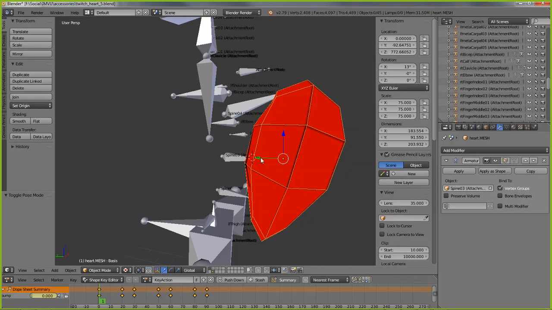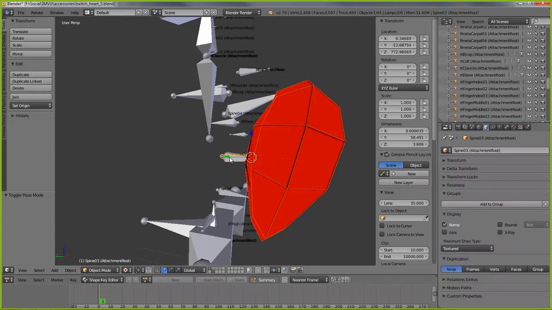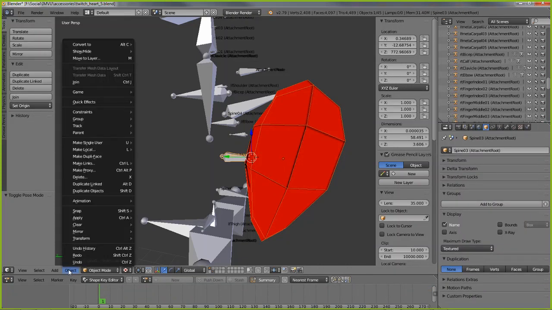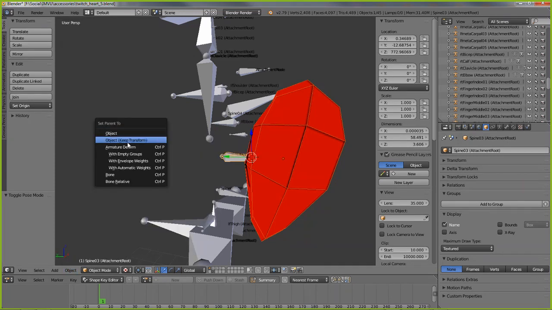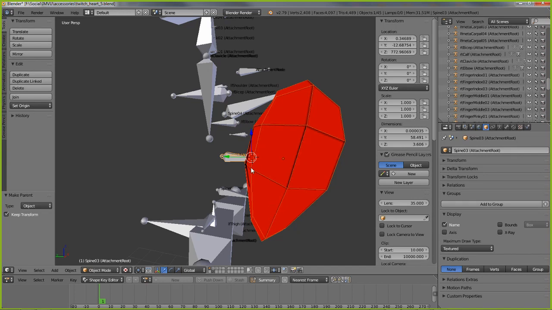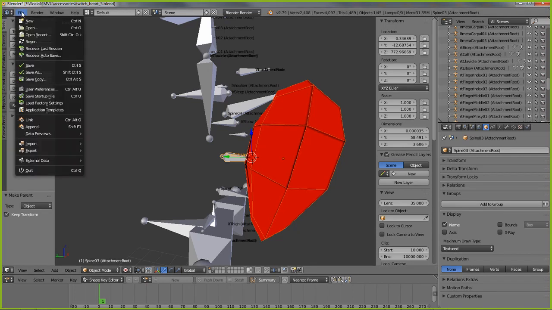right click the mesh, shift right click the armature, object, parent, object, and then object keep transform. And then export again.